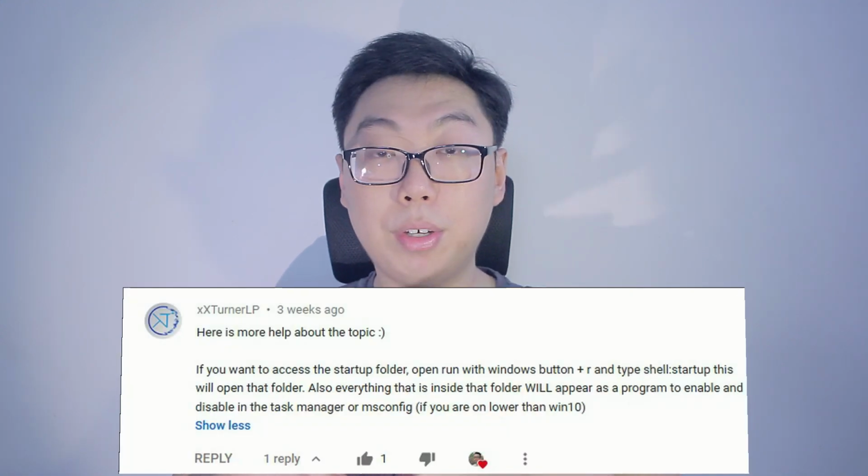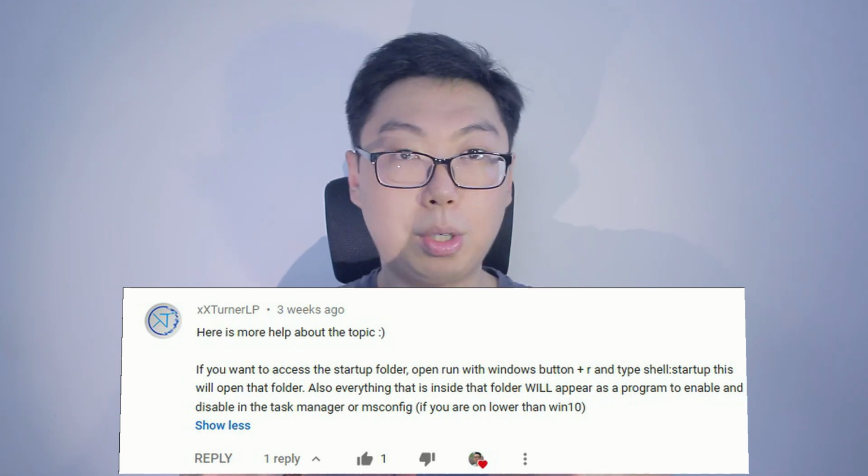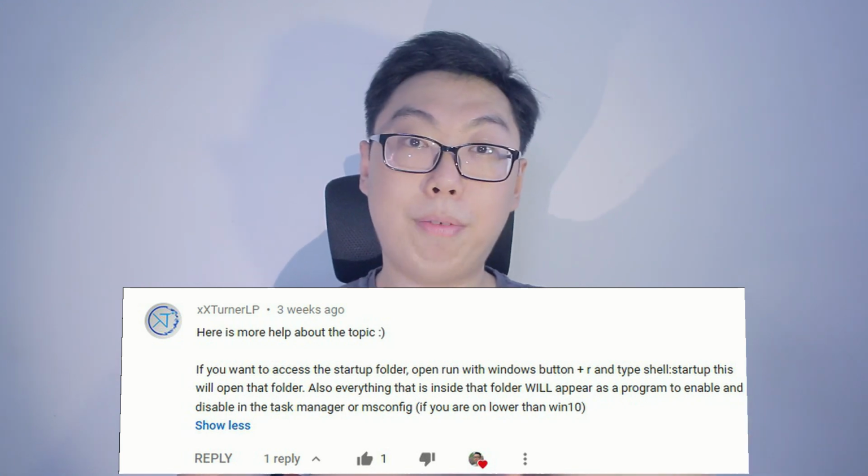Now, some weeks ago I talked about the Windows Startup folder. I mentioned how you can put certain things under a special folder in the Start menu, and that allows them to start up right when your computer starts up. In the comment section of that video, I got a very interesting comment from a user called xXTurnerLP. They mentioned that there is a special command you could put in called shell:startup that will open that folder.